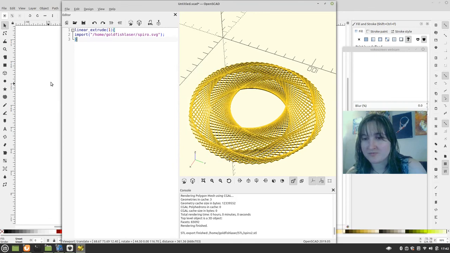So this was taking a SVG or PNG to SVG, importing it into OpenScad, and making something 3D out of something 2D.